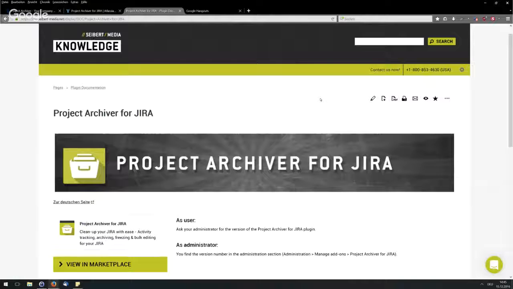So we're talking about the project archiver for JIRA, which is this page, and we also have a marketplace page, which we'll show. What does the project archiver for JIRA do? So it's a plugin for JIRA, which empowers you to identify projects which are maybe not in use anymore. And the second step is, of course, to archive them. Or maybe you don't want to archive them, but only freeze them. Maybe you want to also bulk edit several projects. That is what the project archiver for JIRA can do for you.